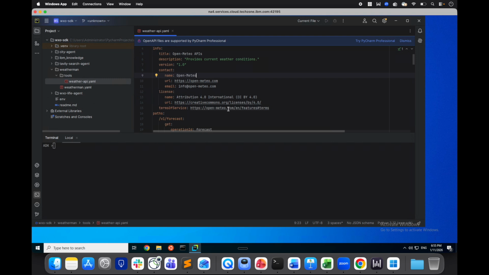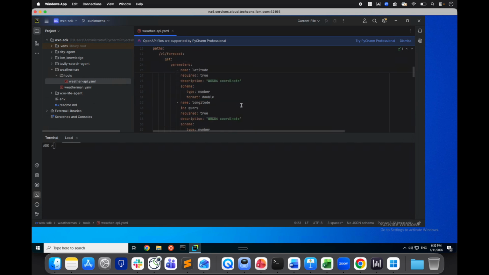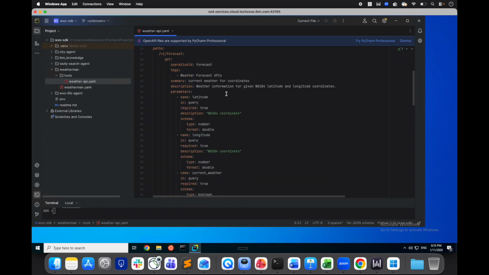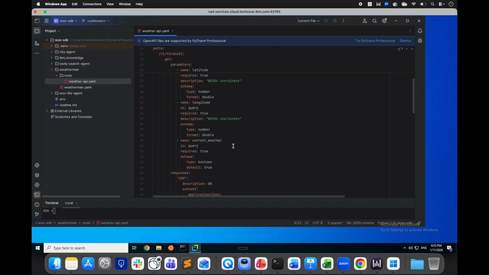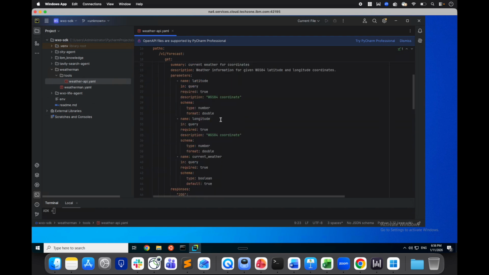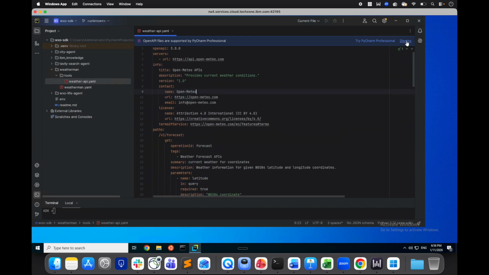Now you can review the contents of this OpenAPI document. An OpenAPI document is a machine readable description of an API, typically written in JSON or YAML format. For us, it's the YAML format right now, that outlines the API's endpoints, its parameters, responses, and other relevant details. It serves as a formal specification that helps us understand how to interact with the API and can be useful to generate documentation and client libraries.